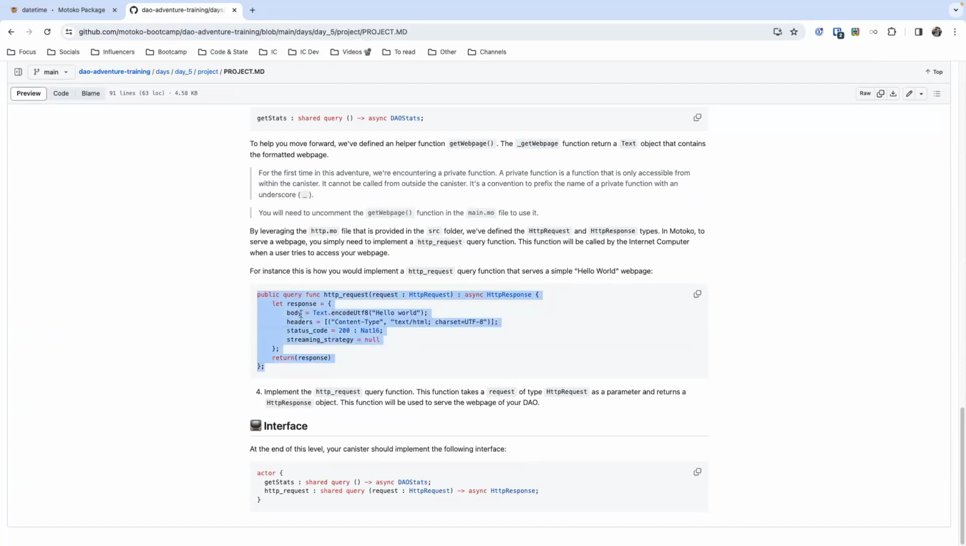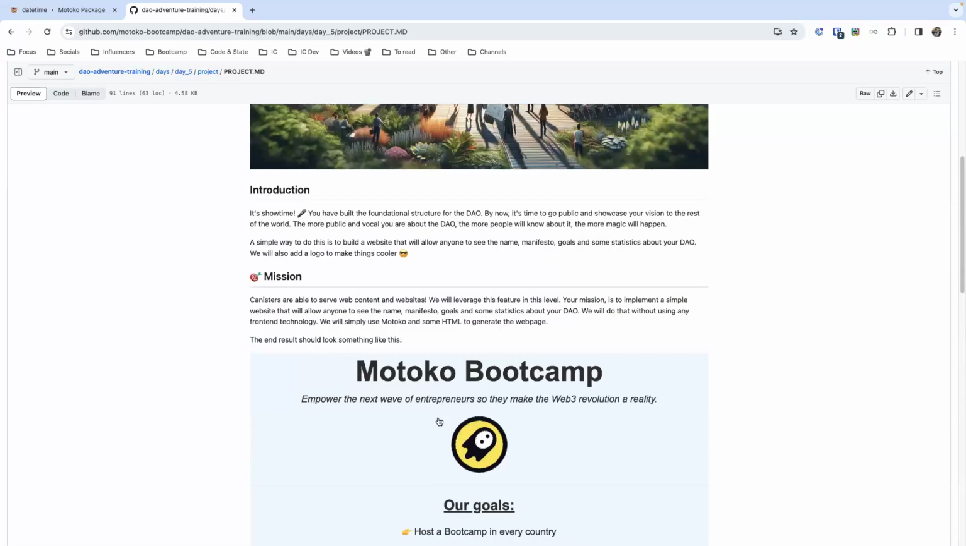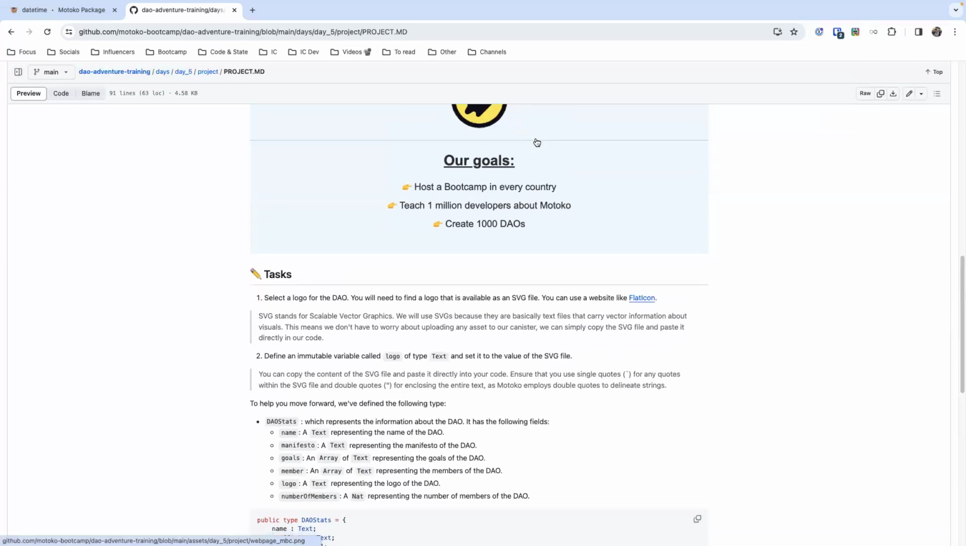Again, as I've said, this is a different type of HTTP request from what we've just done, because in this one, it's the canister that receives the request, and it's not the canister sending the request. So it's the other way around. And yes, you will be able to create a web page in Motoko. So it's pretty cool.